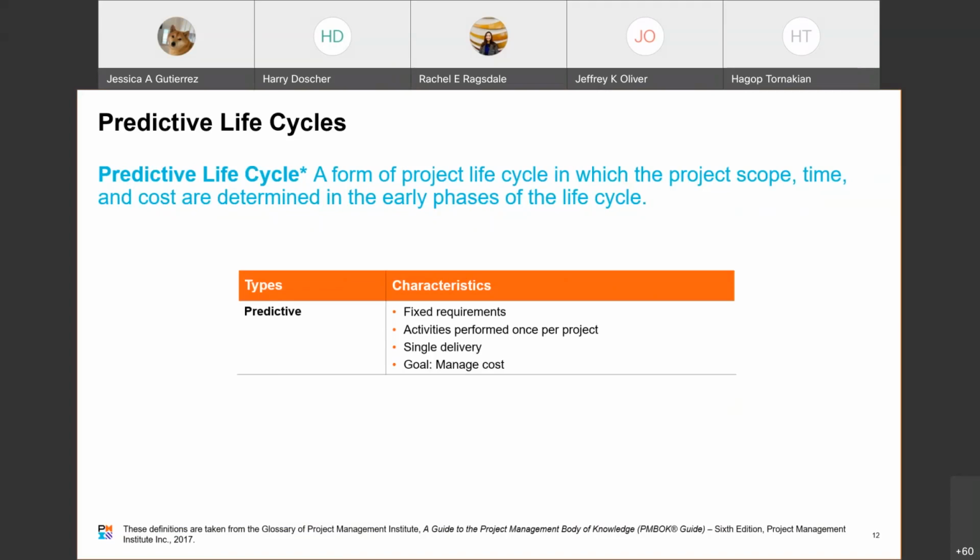As I said, a lot of this use of predictive project management is for things like roads, buildings, things like that, where you're going through the same process multiple times, and you have a really good idea of all the parameters. Okay. So predictive, you have fixed requirements. The activities are performed once per project. You have a single delivery, and your goal is to manage cost.